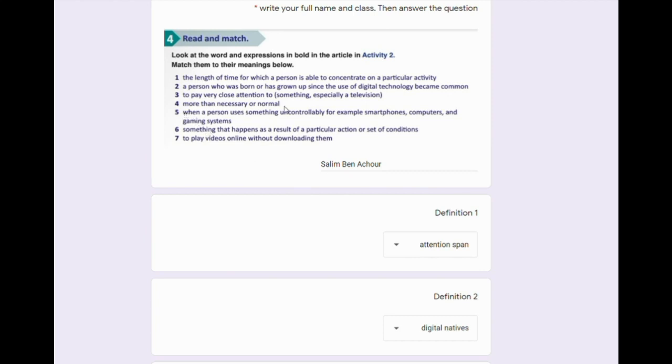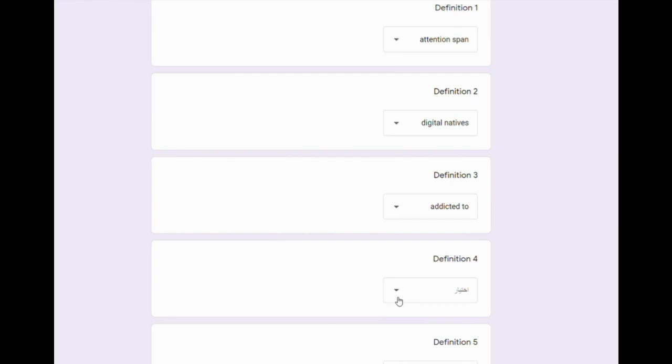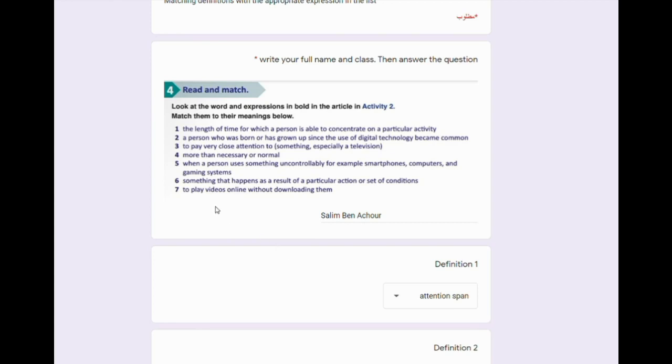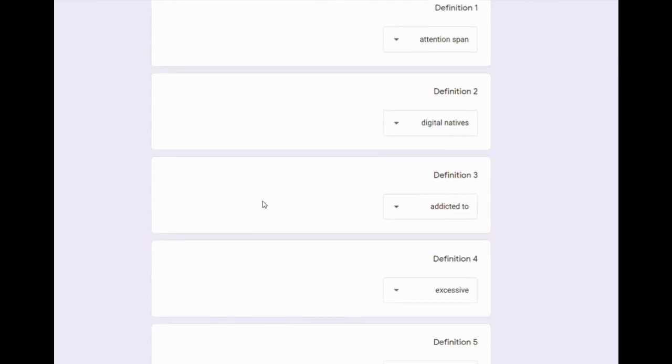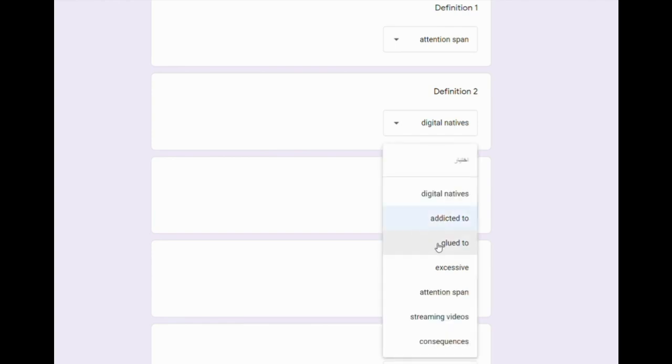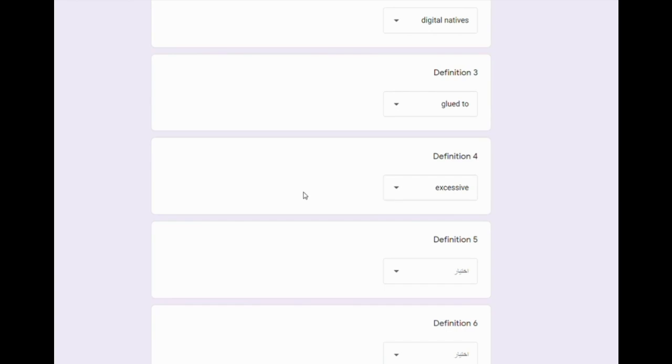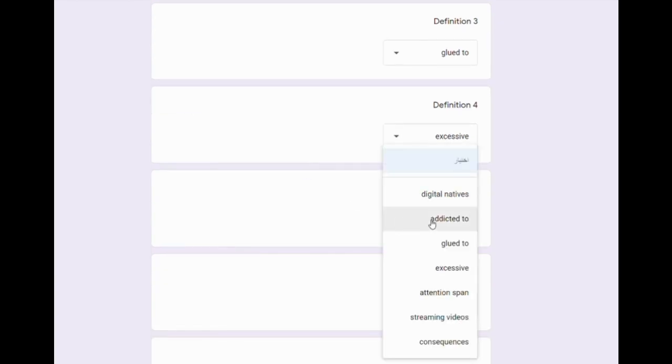Number 4, more than necessary or normal. Digital natives, addicted to, glued to, excessive. And this is the correct answer, excessive. When a person uses something uncontrollably, for example, smartphones, computers, and gaming systems. So here I think that this is glued to, so students can correct their answers before sending them. And this one is definition number 5, addicted to.